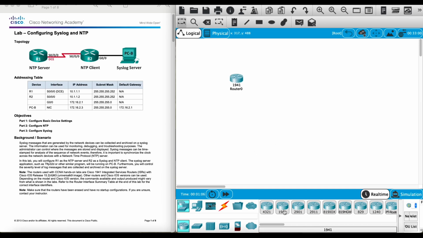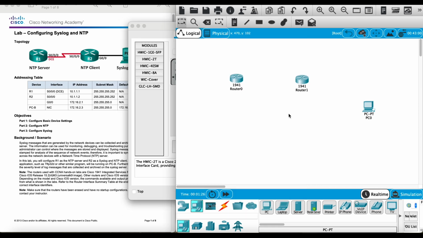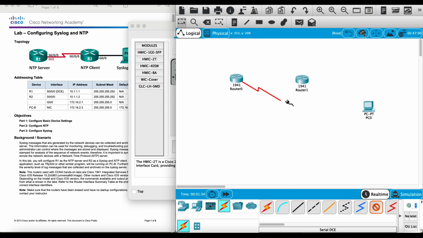This lab is configuring the Syslog and NTP. So first thing, you have to start with configuring your router. We are using a 1941 router. Do remember to add in the WIC-2T for the serial interface.